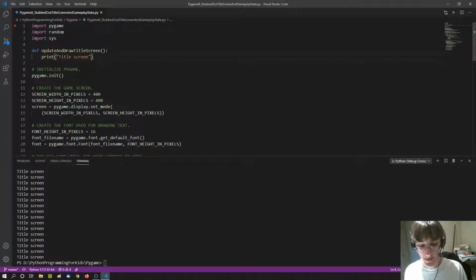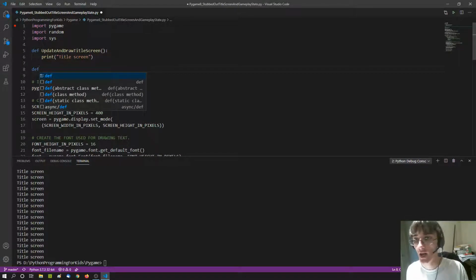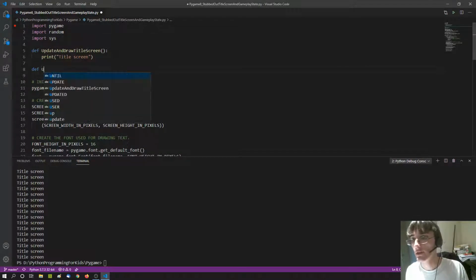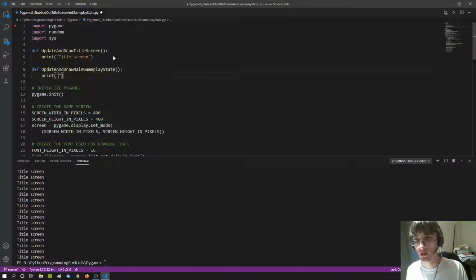Next, I want to have another function that at least starts to add one more game state to our program. So we're going to have another function which we create with the def keyword. I'm going to say update and draw the main gameplay state. So that's the name of our function here. And then I'm just going to stub this out for now, adding in some print statements. I'm going to have it print out main gameplay state.